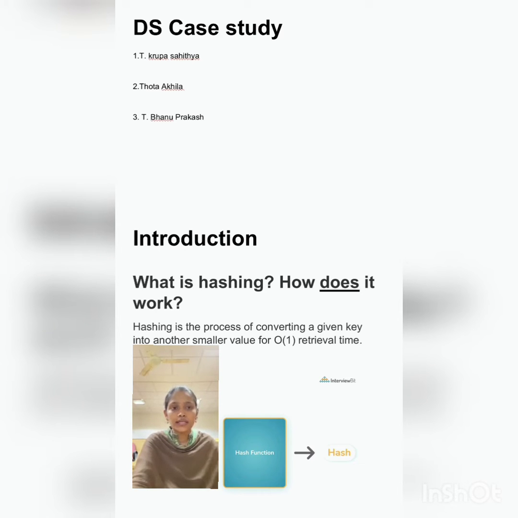Today I am going to explain the DS case study. Myself Krupa Sahitya, my team members are Akila and Banu Prakash. Today I am going to explain implementation of a dictionary by using hashing.